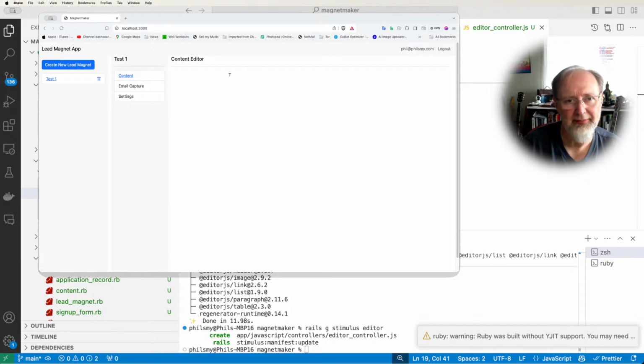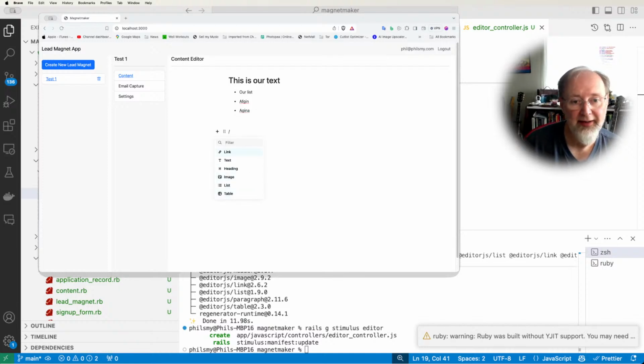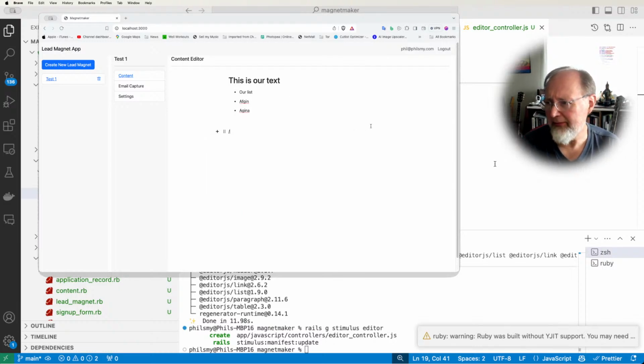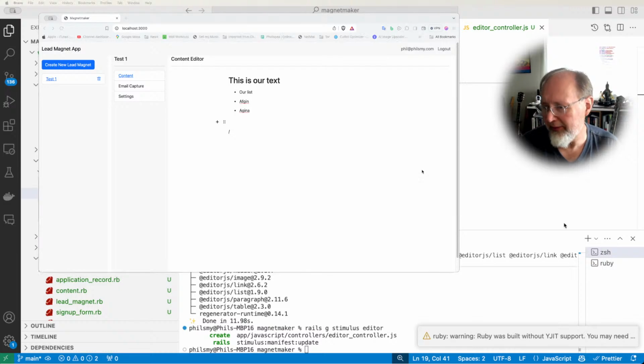So this is our text, and we can change that to be a heading. Our list, you know, we can make it a list again, and we can even use a slash menu to add those things. This is just awesome. I think this is just an amazing text editor, so easy to use. Again, why we're not using it, I don't know.